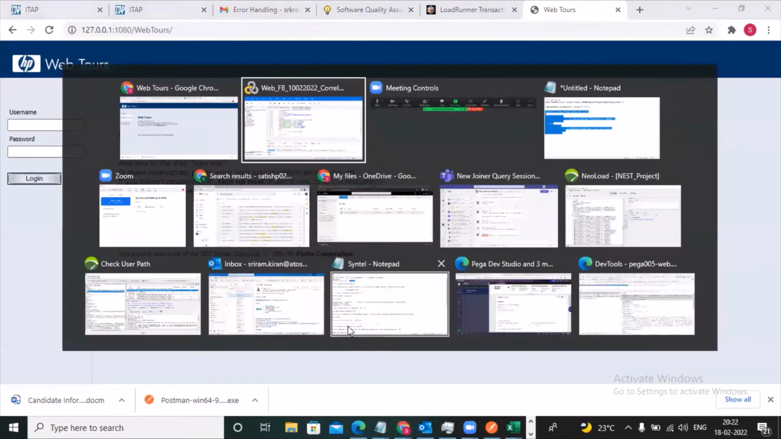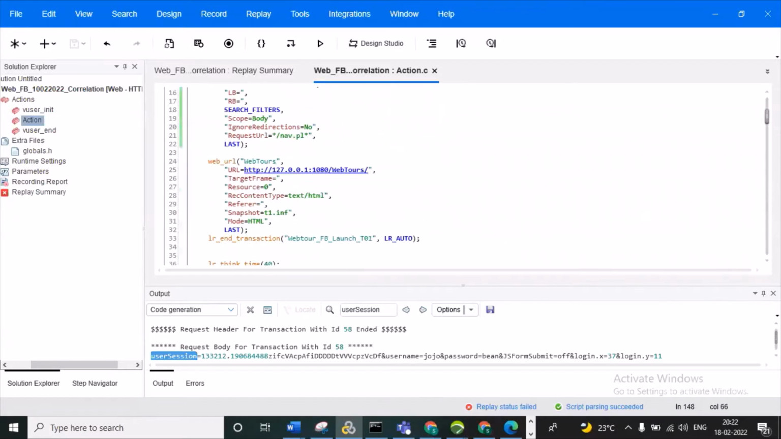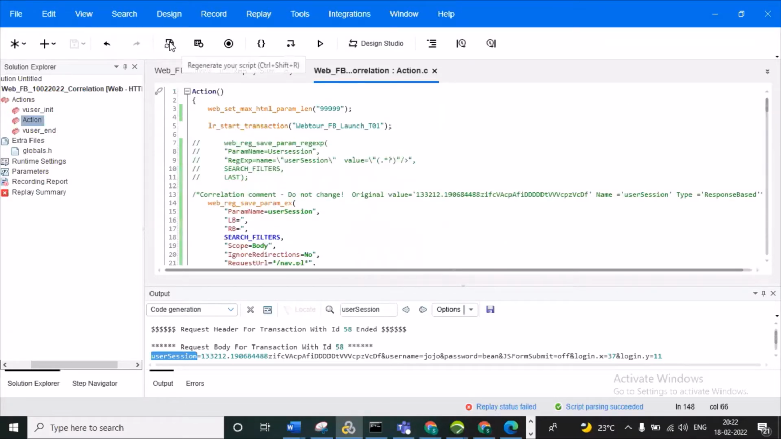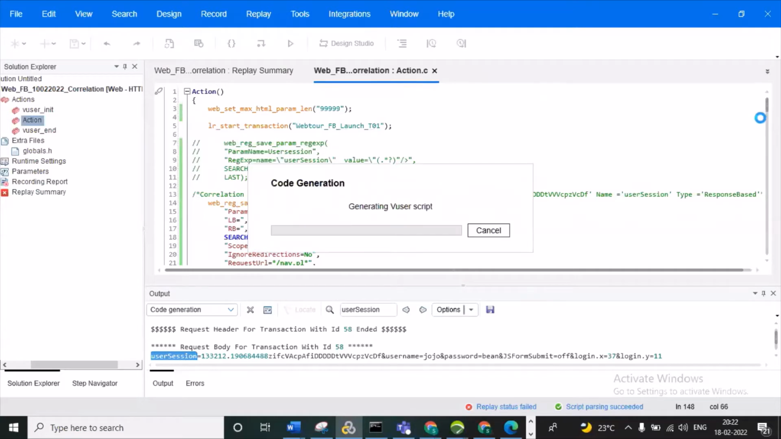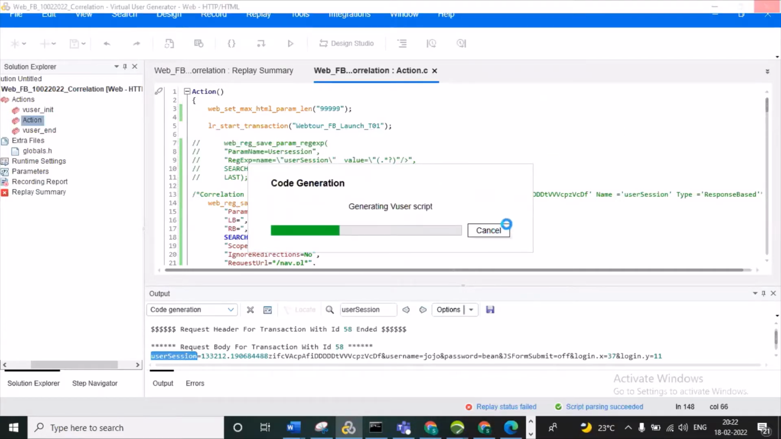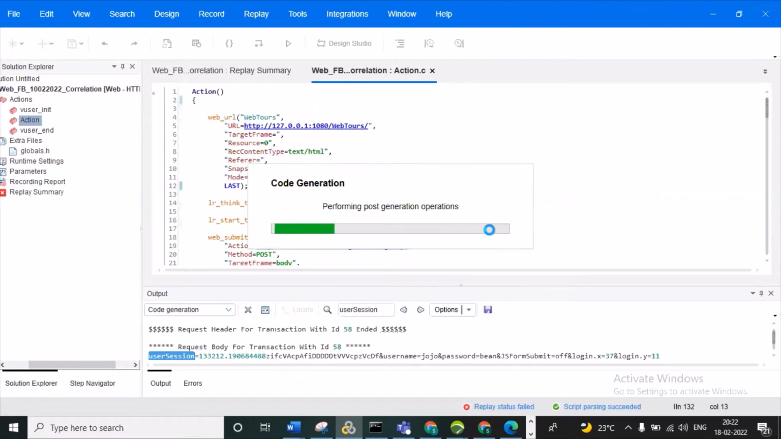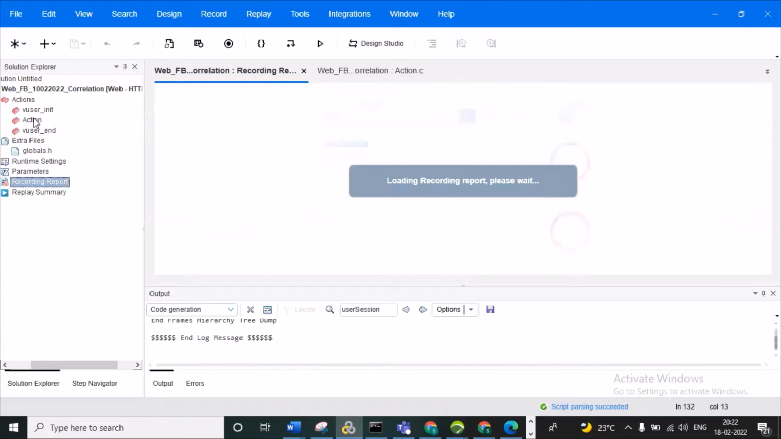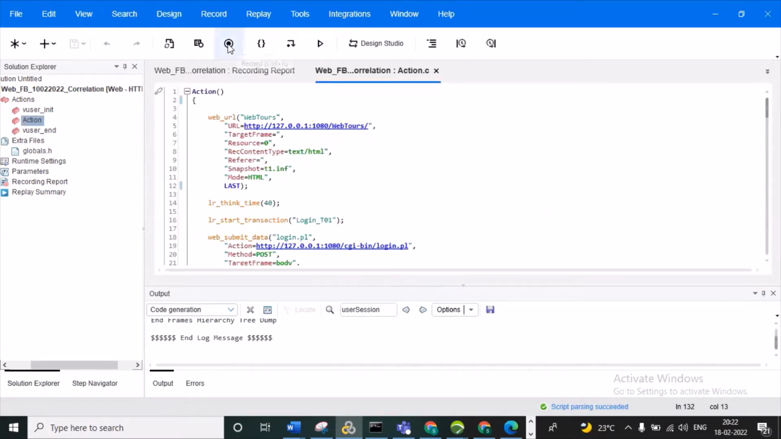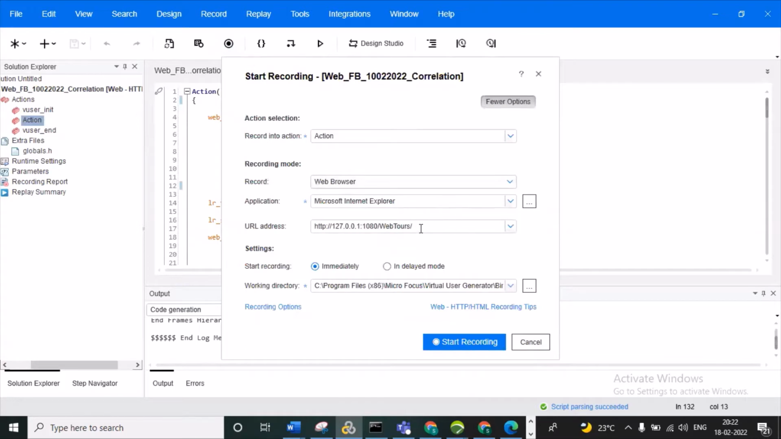For example, we'll go to the script. Now I think we've done all the correlation, right? I was going to regenerate the script, but I think there's no need to regenerate. We can record the script, okay? And for the web tour, we are recording. Before you start recording, you have the recording options.